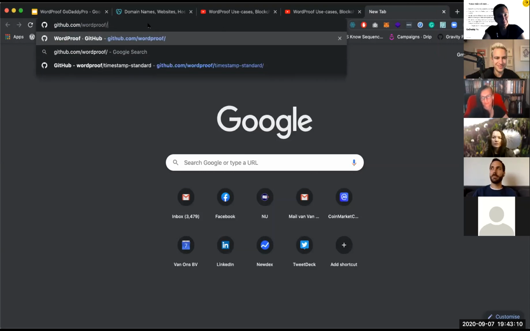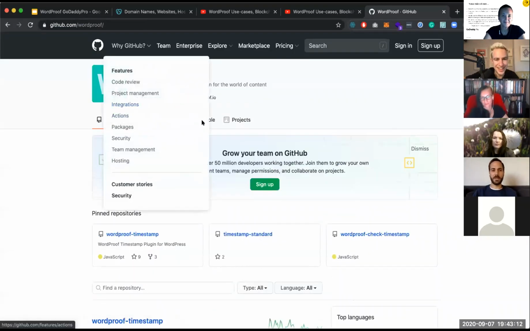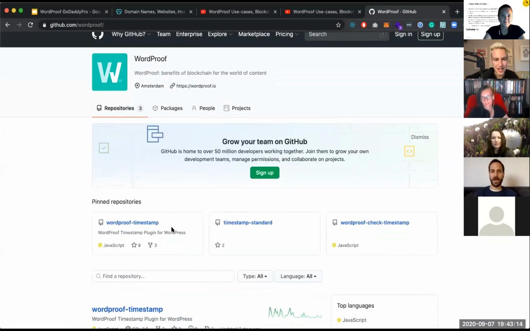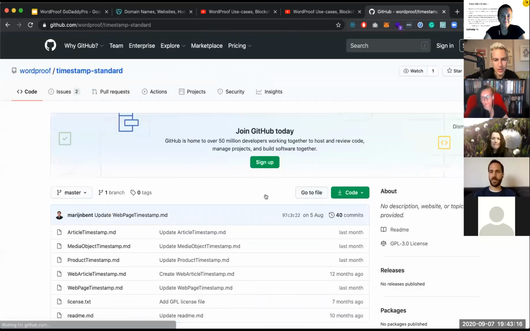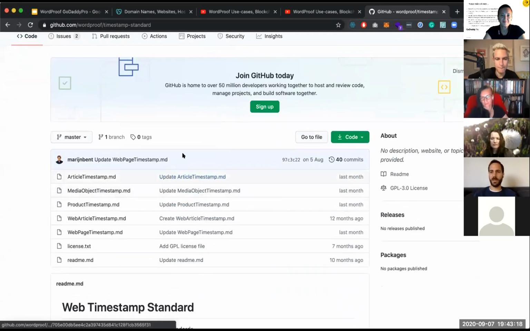I think what's at the back of my head still is, I find it hard to imagine how, for example, a search engine would be able to verify that. Do they have to verify it with your servers or a specific blockchain? I know that's probably deeply technical, but yeah.